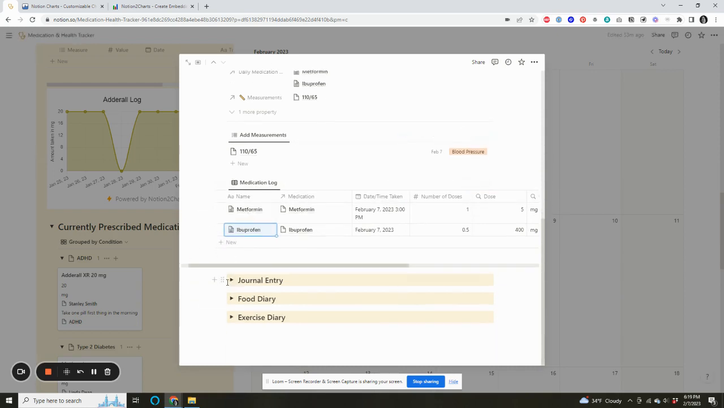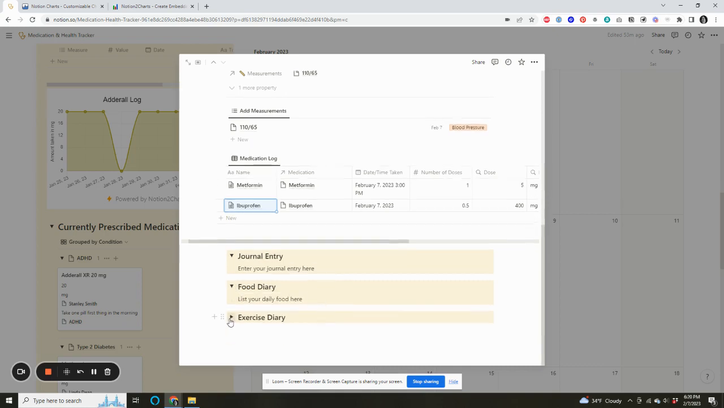And then we'll come down here, and this is where you can just do your basic journal entries. So you can put anything you want to keep track of about today. That's completely up to you. You can list your foods here in your food diary, list your exercise, change these, add whatever makes sense for you to be able to look back and to reference.